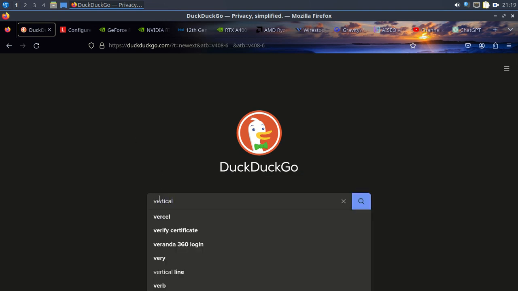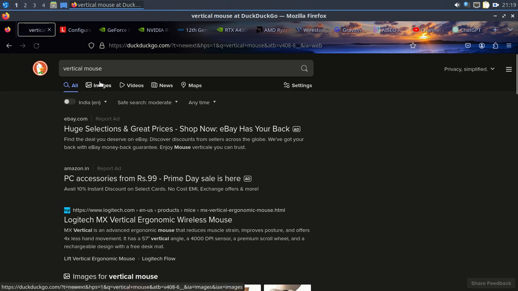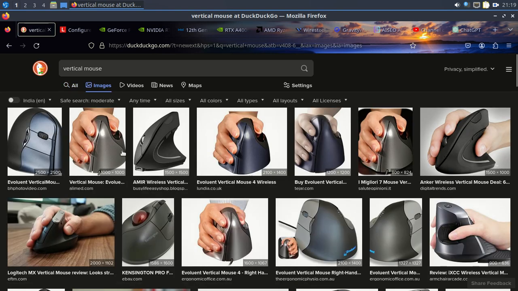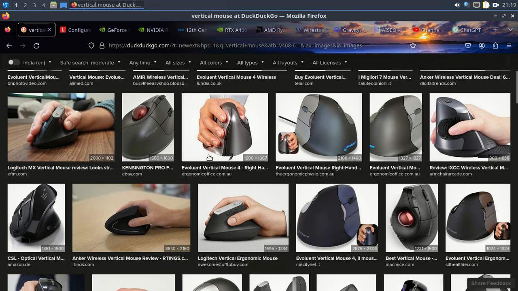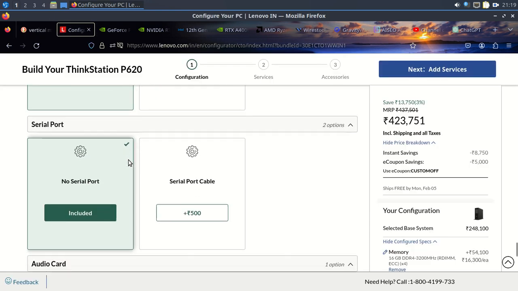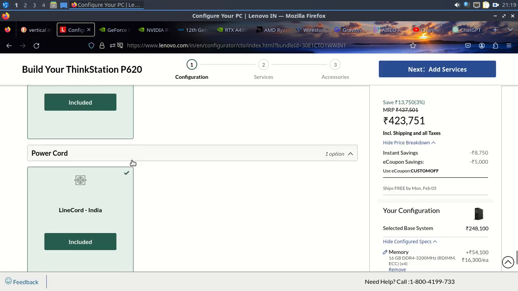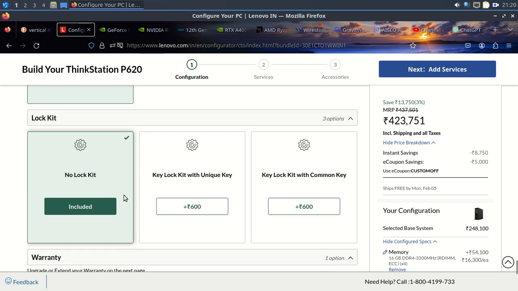I want to buy a vertical mouse for professional. You can see the vertical mouse. It is good for our professional work because it makes your hand very relaxed. You can use this mouse, power cord or Tower 1000 series.